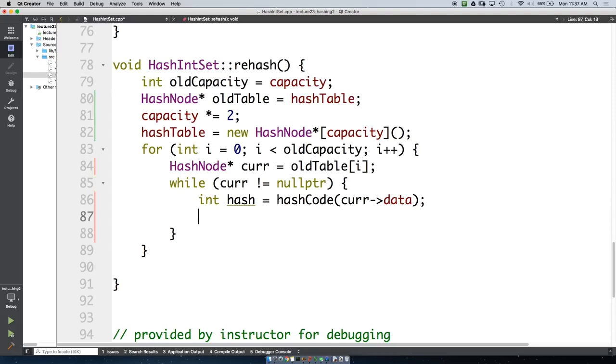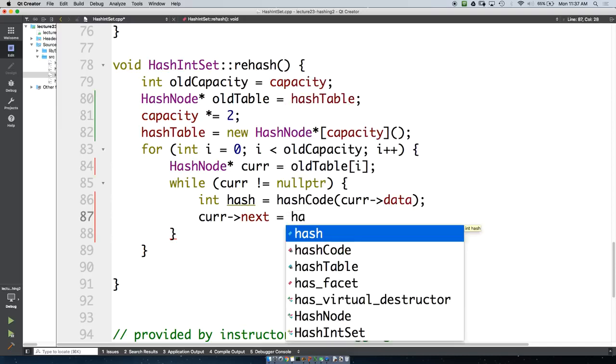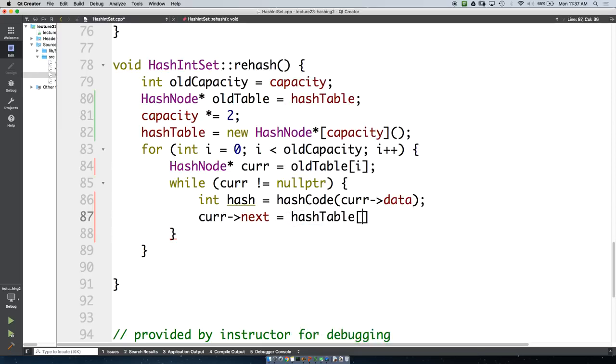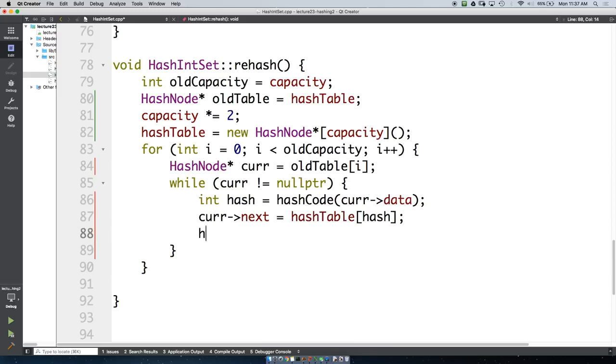So we want to put it at the front of our bucket in the new hash table, right? Just like when we did add. People kind of remembering from Friday? Is this coming back? So you'd say cur next equals new hash table of hash, right? And then we'd say new hash table of hash equals cur, right? So inserting it into the front of our bucket.